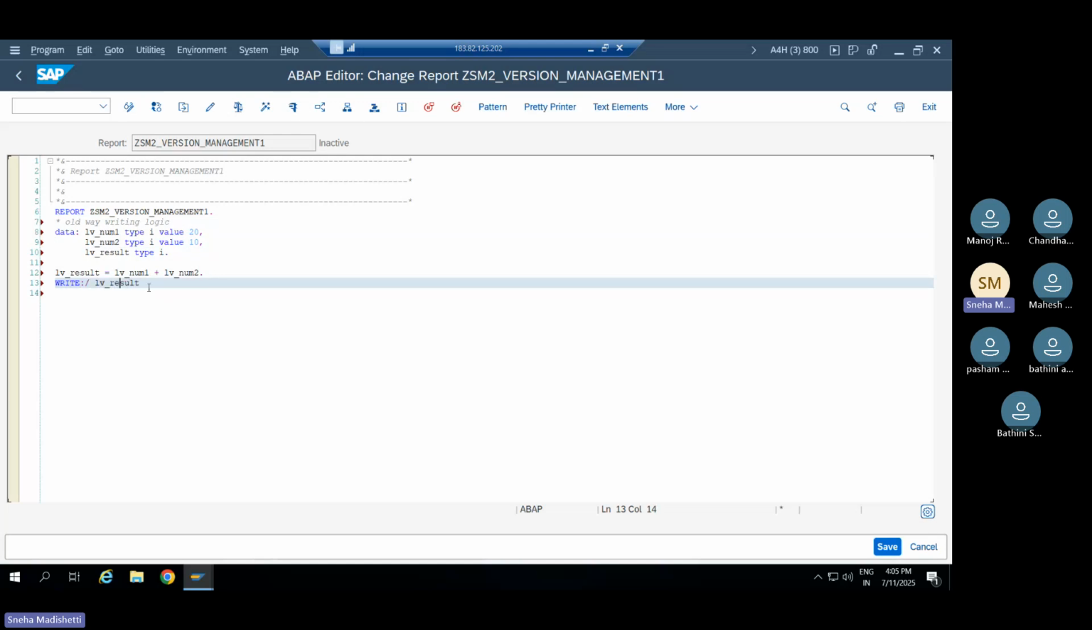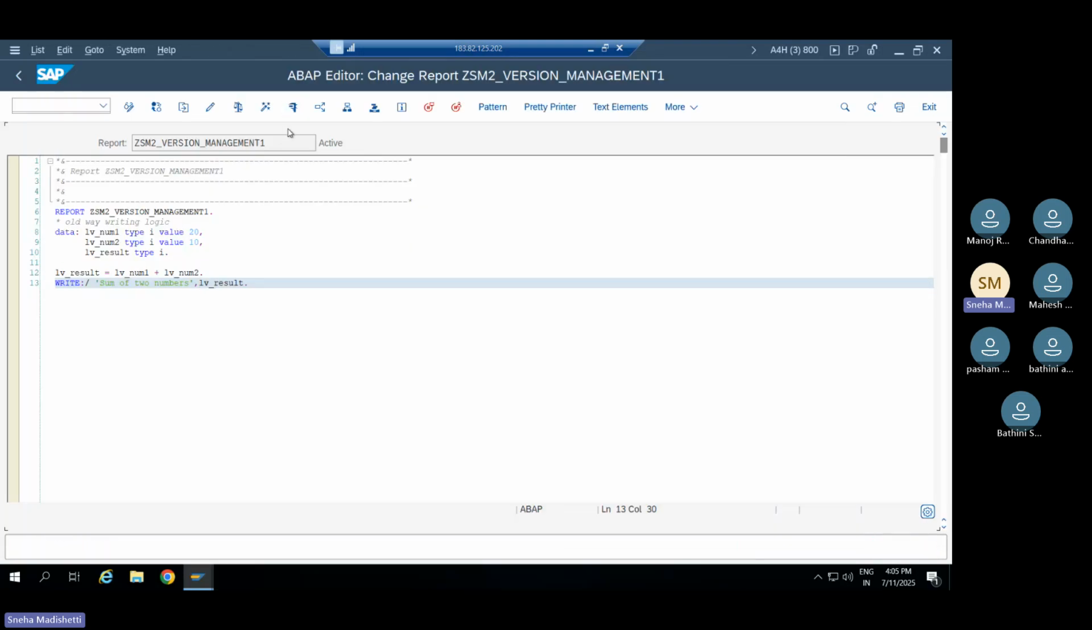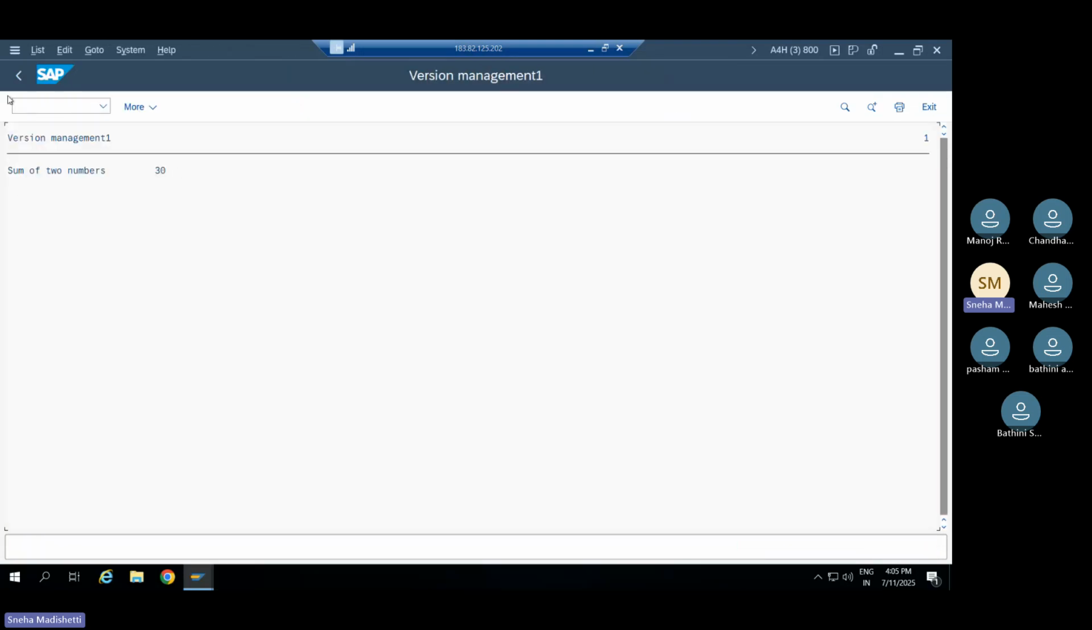Here let me write a statement, sum of two numbers. Okay, I'll say check. So this way we already know. So till now we have used this way only.